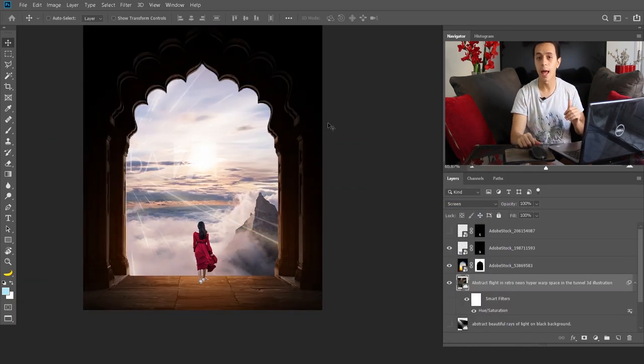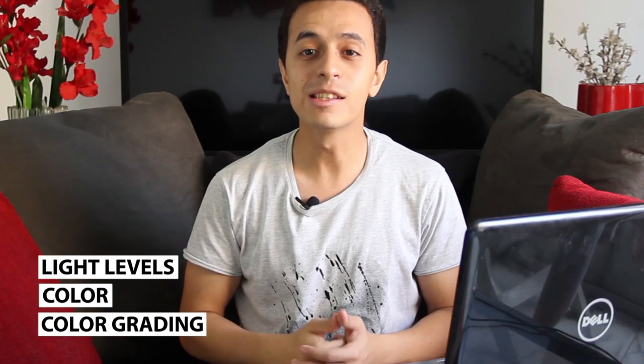You see, it was not planned, but by just scrolling through the stock images, I got inspired and I found new ideas. So now we're done with the first part, which is compositing the photo and finding the idea. The next part is gonna be how to blend all these photos, blend the light levels and the color and color grade everything so it looks beautifully like one photo.